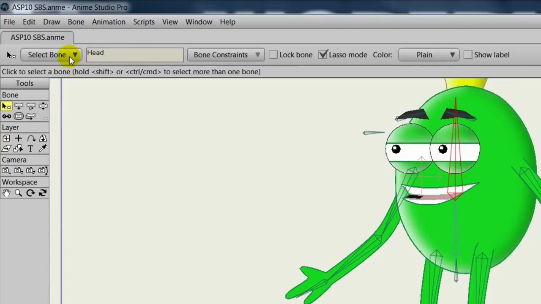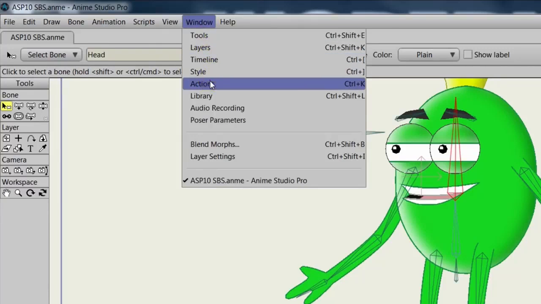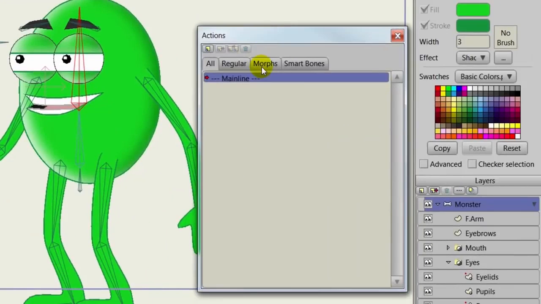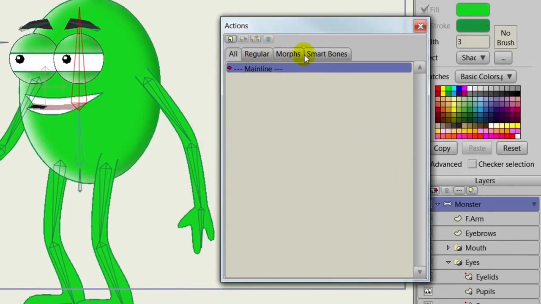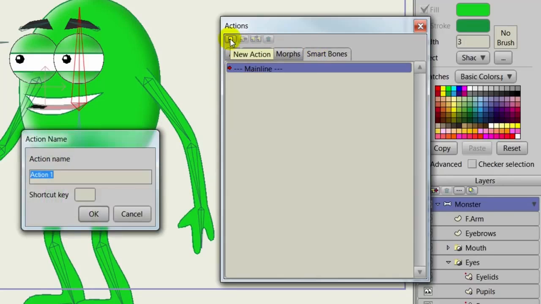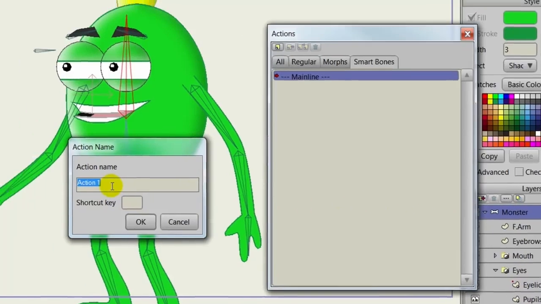Now, the reason why we do this is because we need to name the action in the actions panel the same name as the bone in order to create a smart bone action. So go to Window, choose Actions. This will bring up the Actions panel. And now we can create that action using the same name. Now, when you go to do this, clicking New Action, keep in mind you should be on the monster bone layer. We need to be on the bone layer in order to create this smart bone action. So once you have verified that, make sure the name is the exact same as the bone you want to affect.